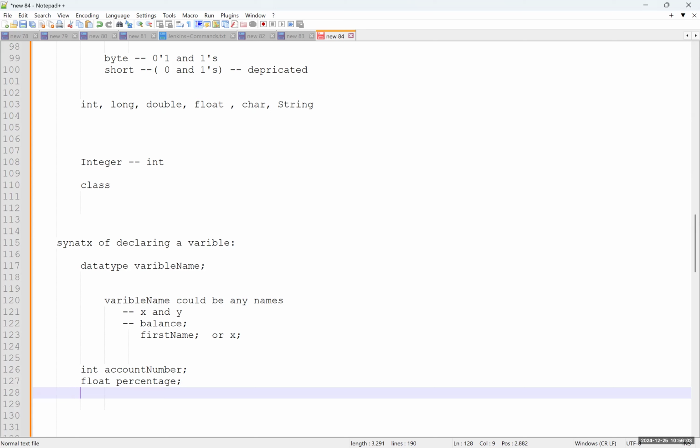I'll say price. So price would have something like this, 399.99, something like that. Okay. So if we want to store more than one fraction part, what is the data type we are going to use? Double.